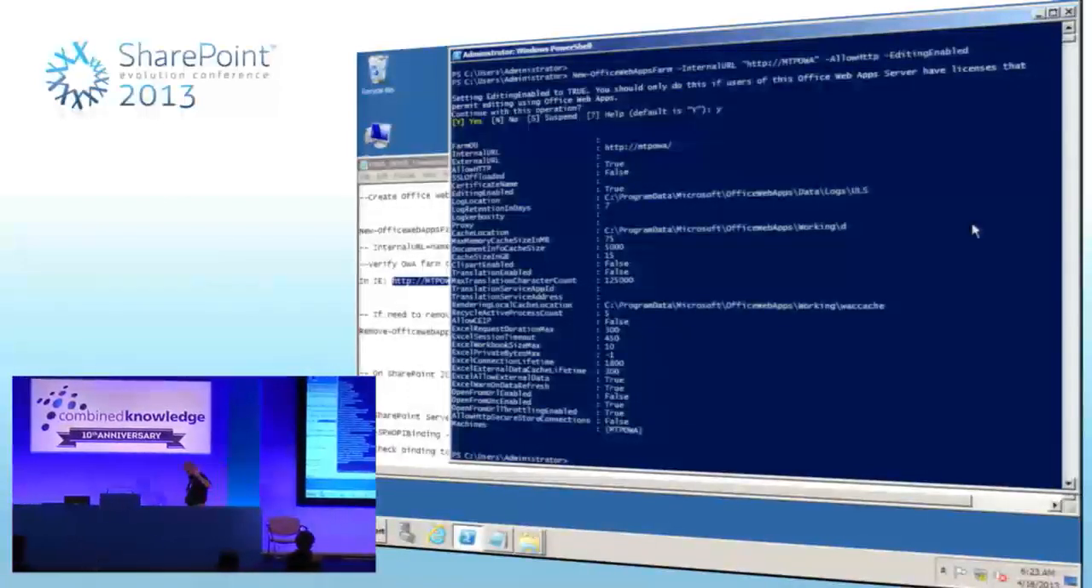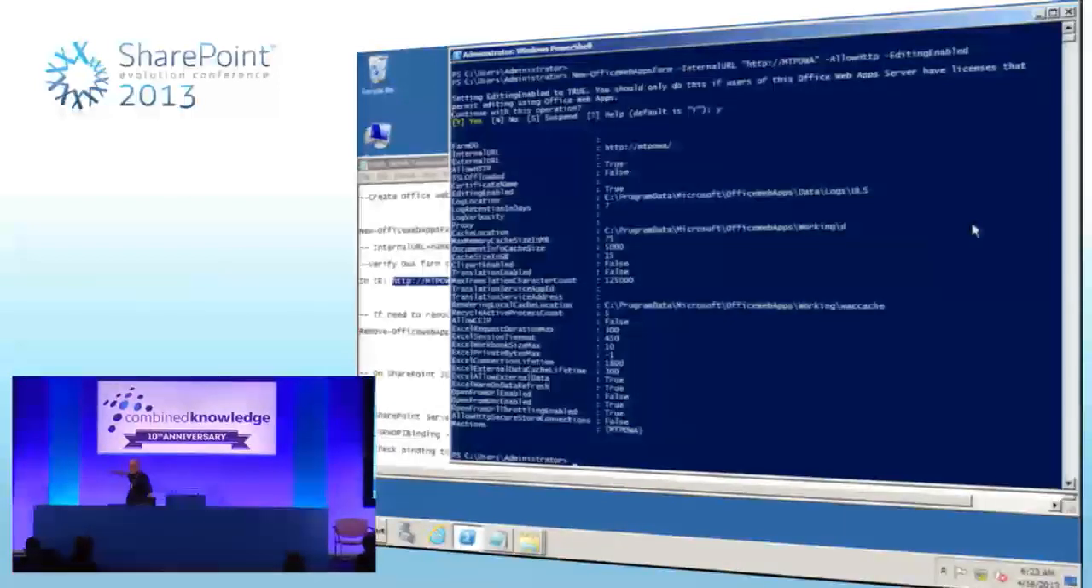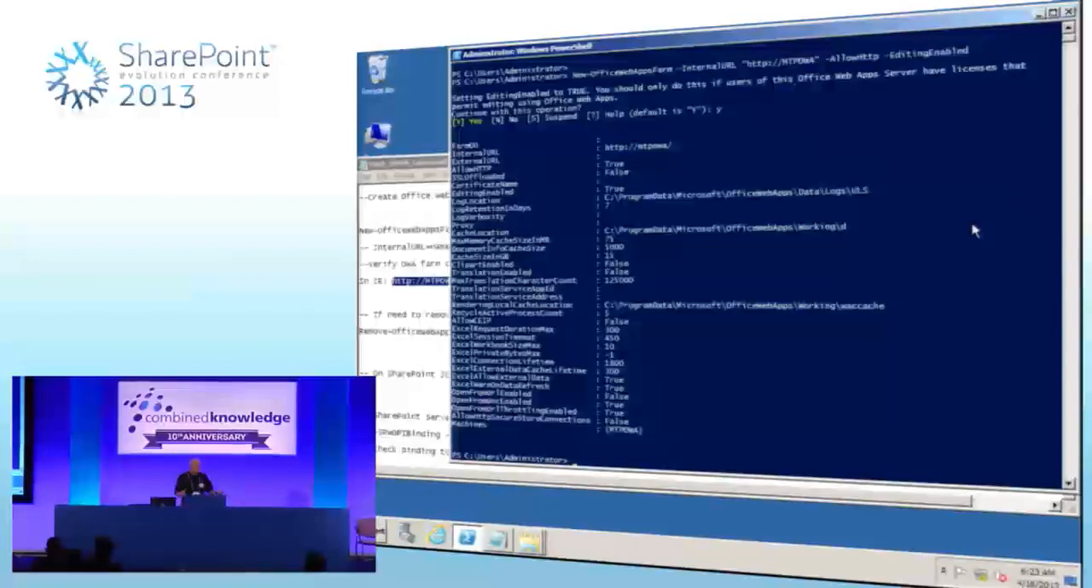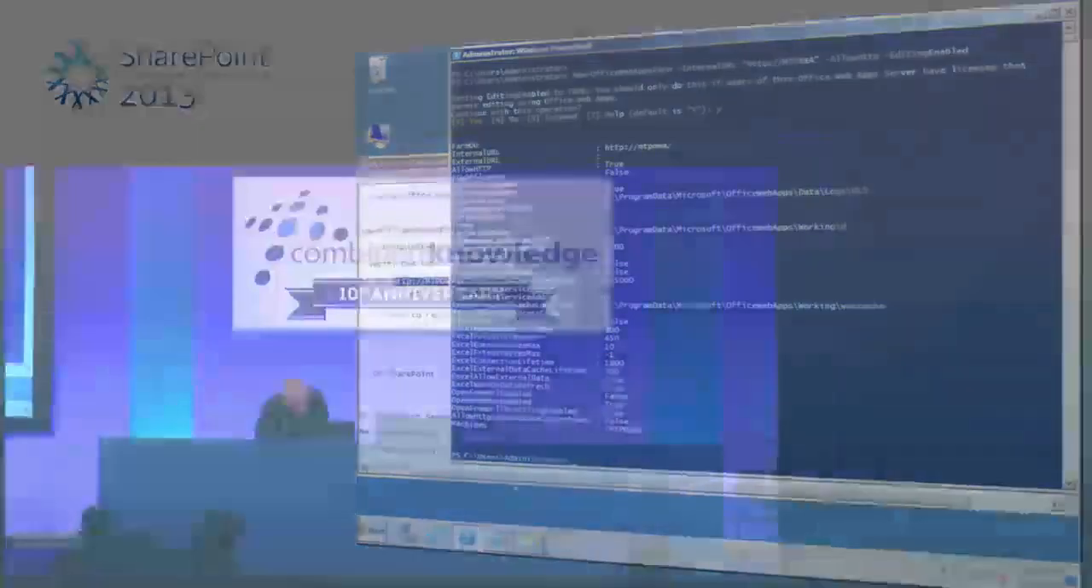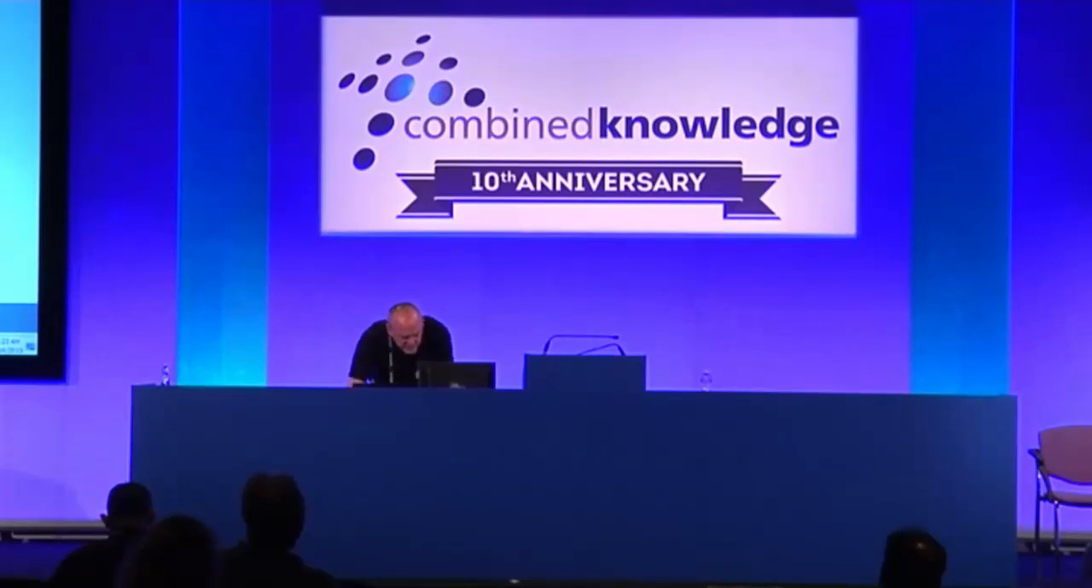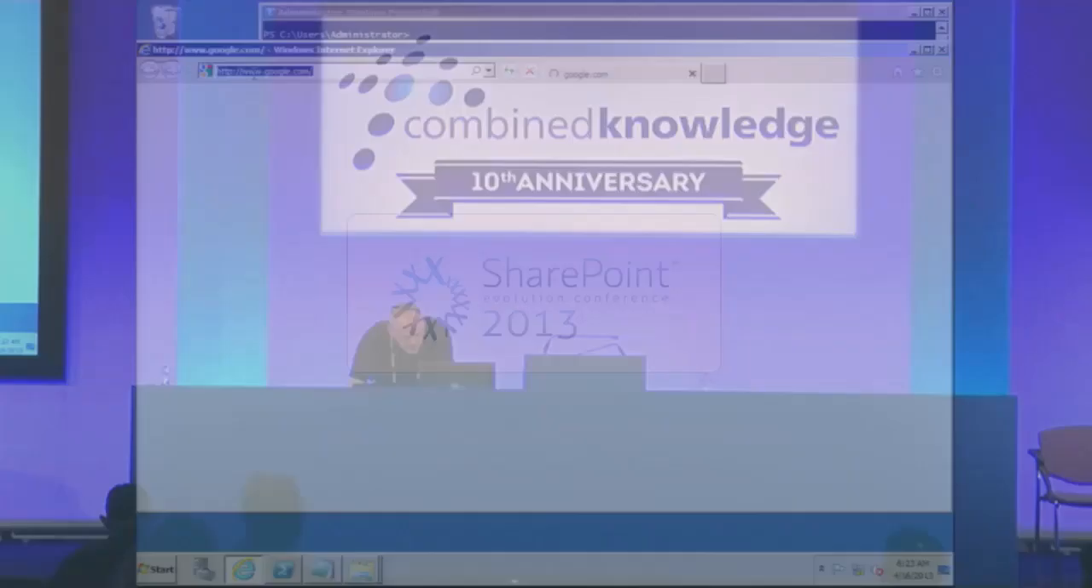So again, this is all OWA. We have not even looked at SharePoint yet. I could be doing this for a non-SharePoint installation. But either way, the only thing I've indicated that it's for SharePoint is by saying I want editing enabled. So let's open up a browser here, and then we're going to type in this command that we just pasted or cut. I think I grabbed it.